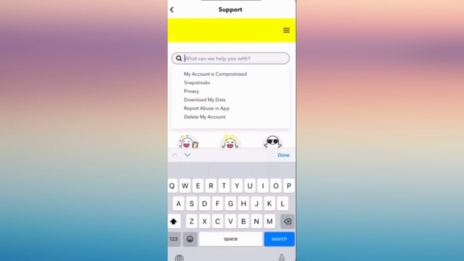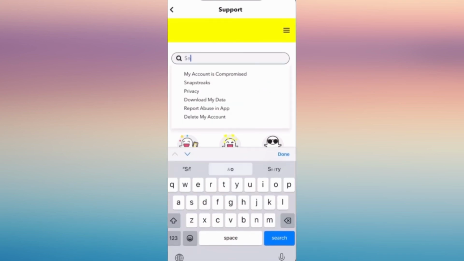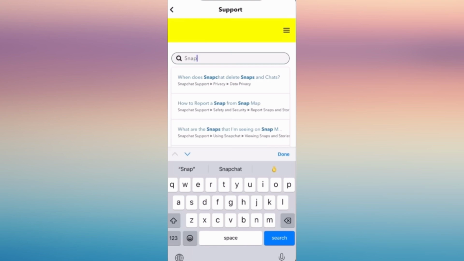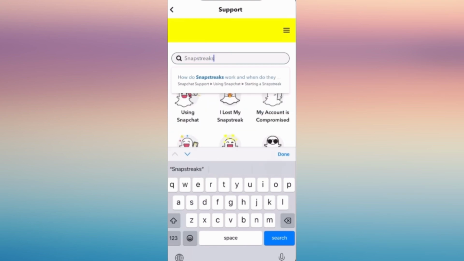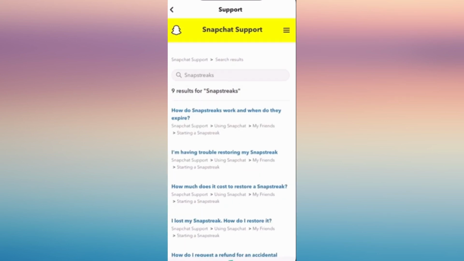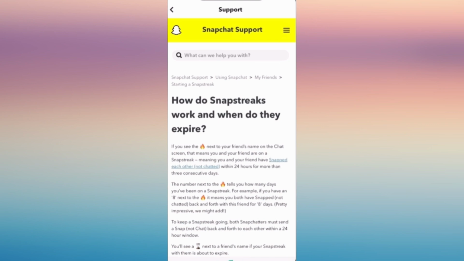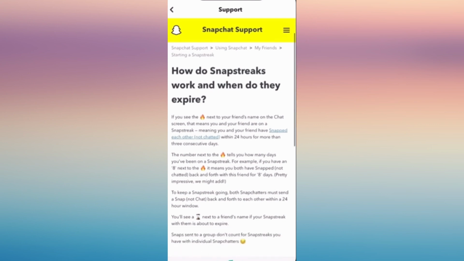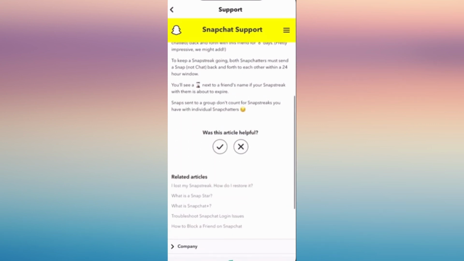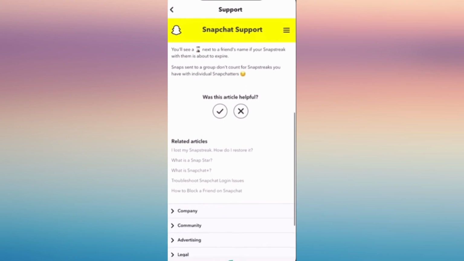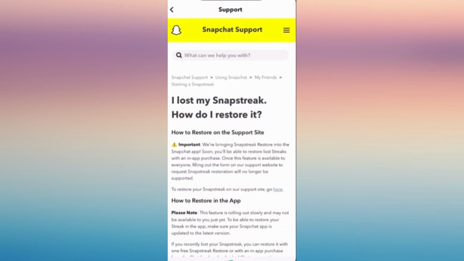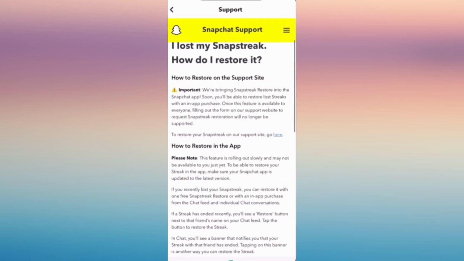You're going to search for Snap streaks, and we're going to tap on probably the first option. You can choose here from the results. Now, how do snap streaks work and when do they expire? Or you can go to the next one. But if this helps, then you can tap on the first one, the related article on how do you restore your lost snap streak.